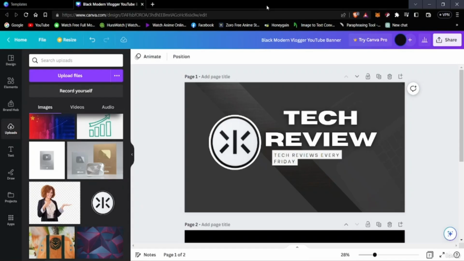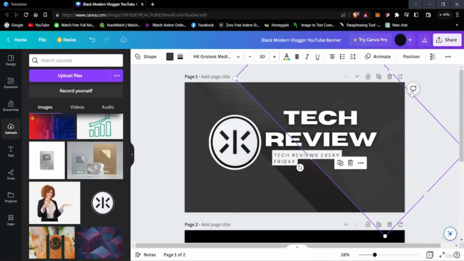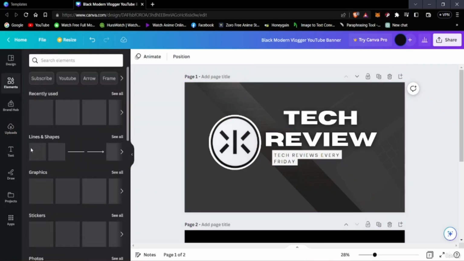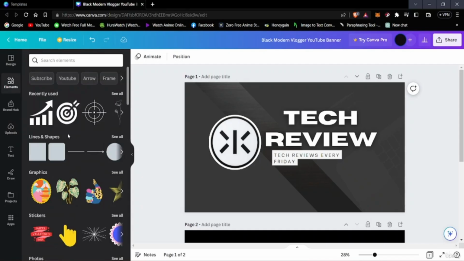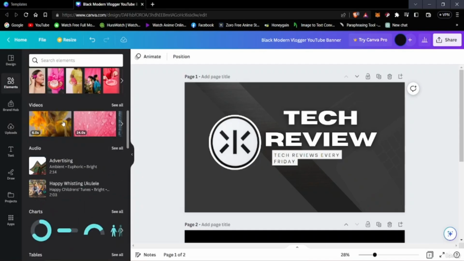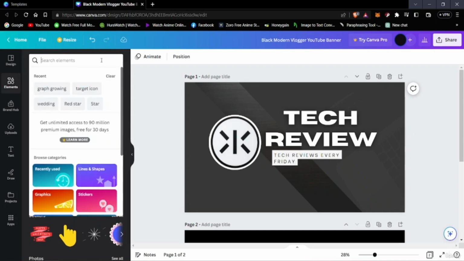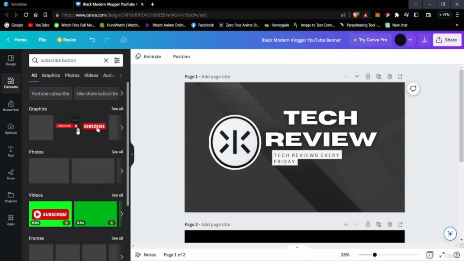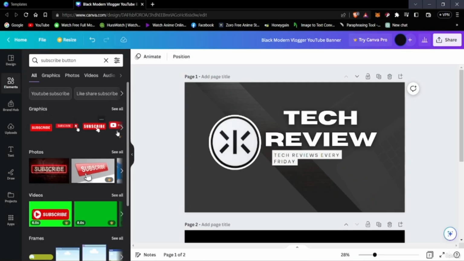Now what we're going to do here is provide some icons for this template. Let me increase the size a bit more here. Okay, I think I was done. Now we're going to create some icons, and for that we're going to go to the elements. So these are basically all icons we can get. So we're going to search for icons like subscribe button. And you can see there are a lot of subscribe buttons here, okay?